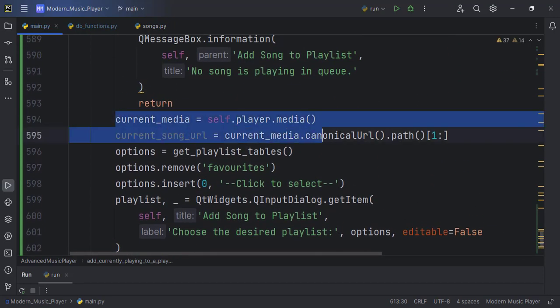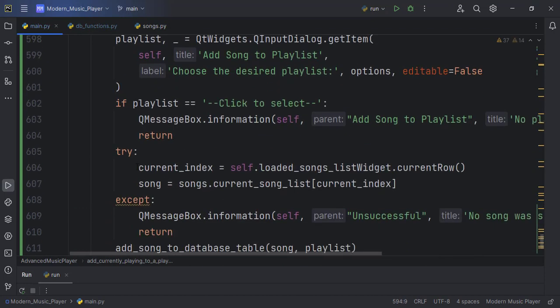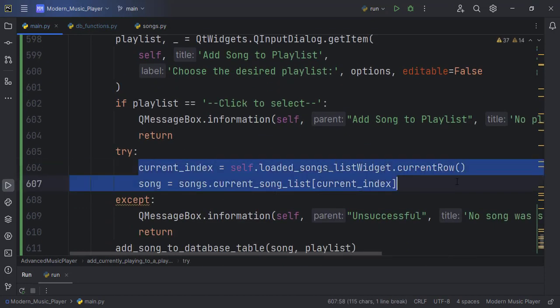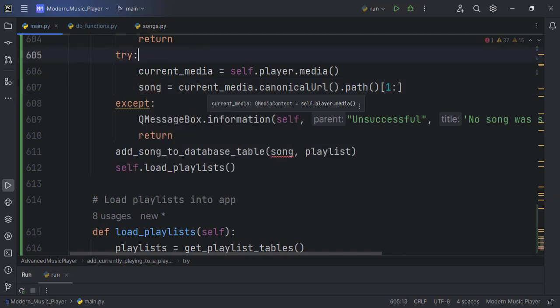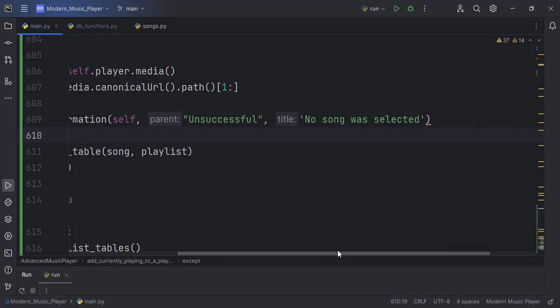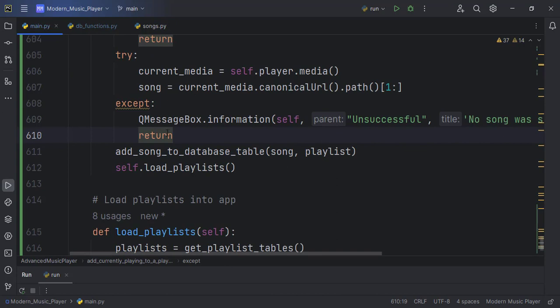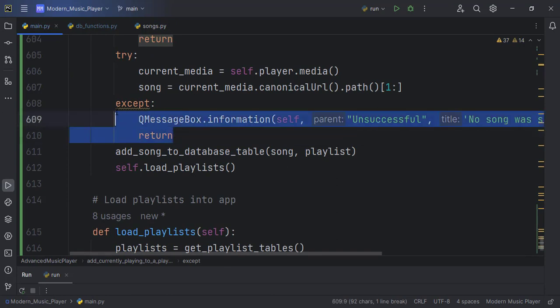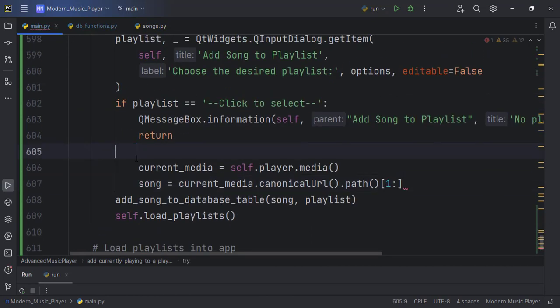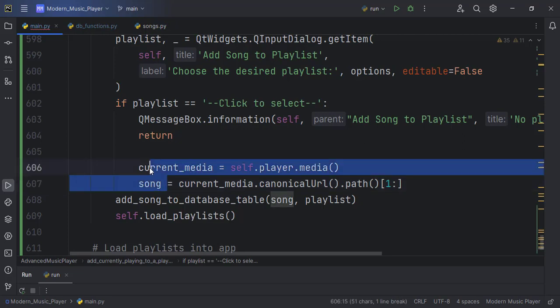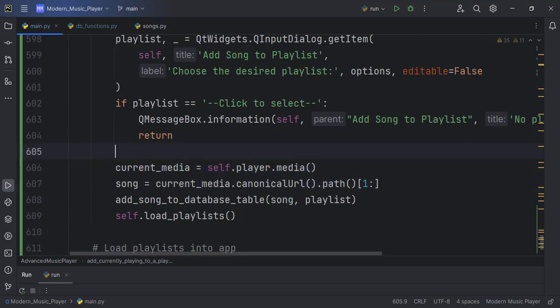Options will be the same, but in this place you can just replace this with a song. This try except is not necessary, because if there's no song playing, it will already be determined at the top. So let's just remove this redundant code. Okay, it should work now. Let's play a song and try to add it.